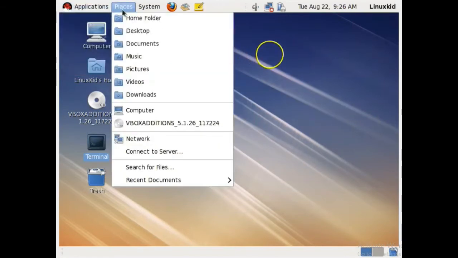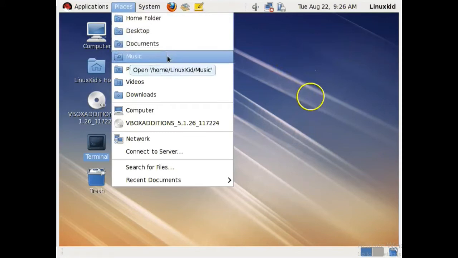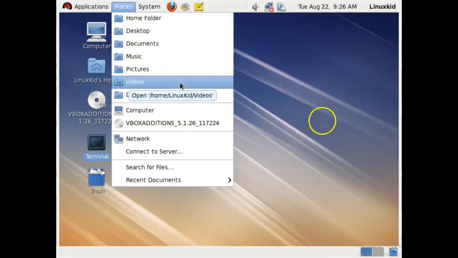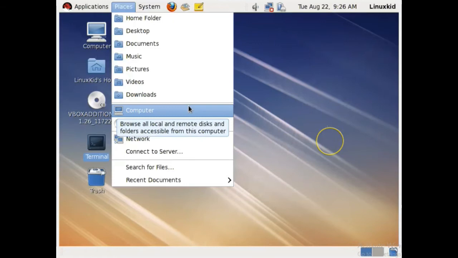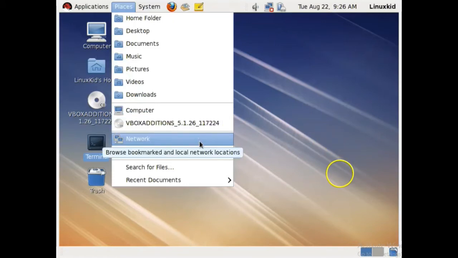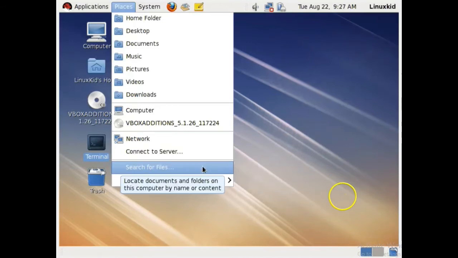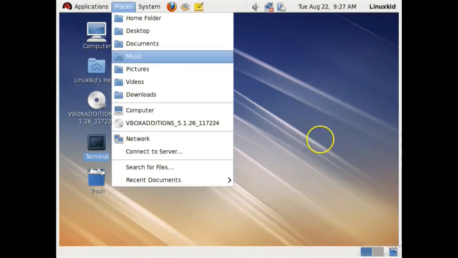Then we have places, and we have the home folder, desktop, documents, music, pictures, videos, and downloads. In Linux, they're also called folders, and they're also called directories. And directories are the same thing as folders. Then we have the computer and network, connect to server, and yeah.